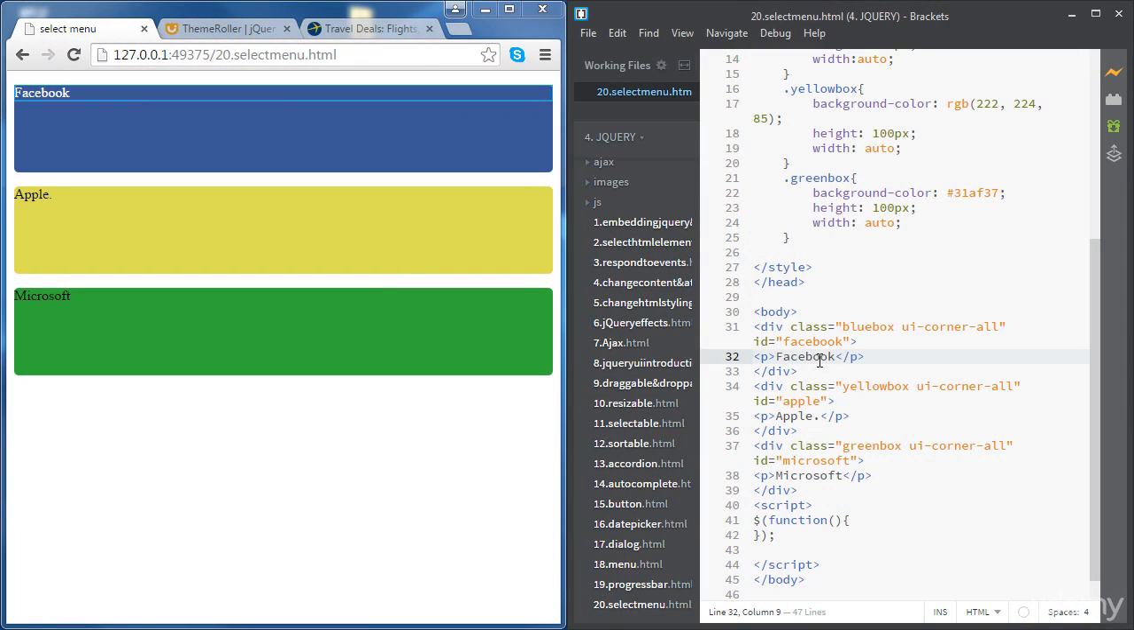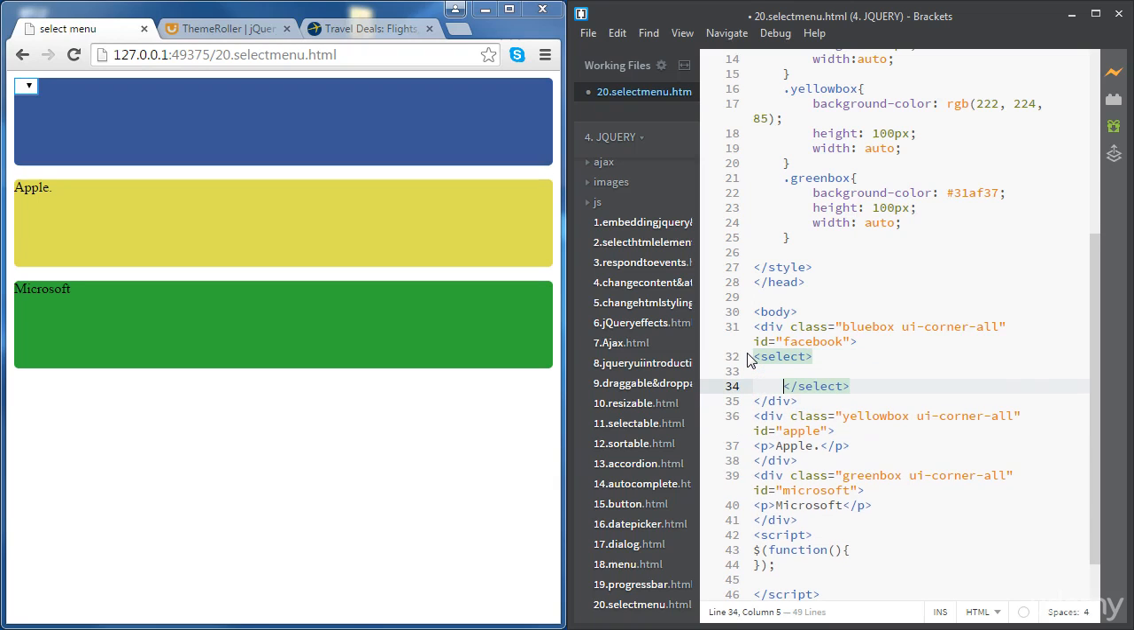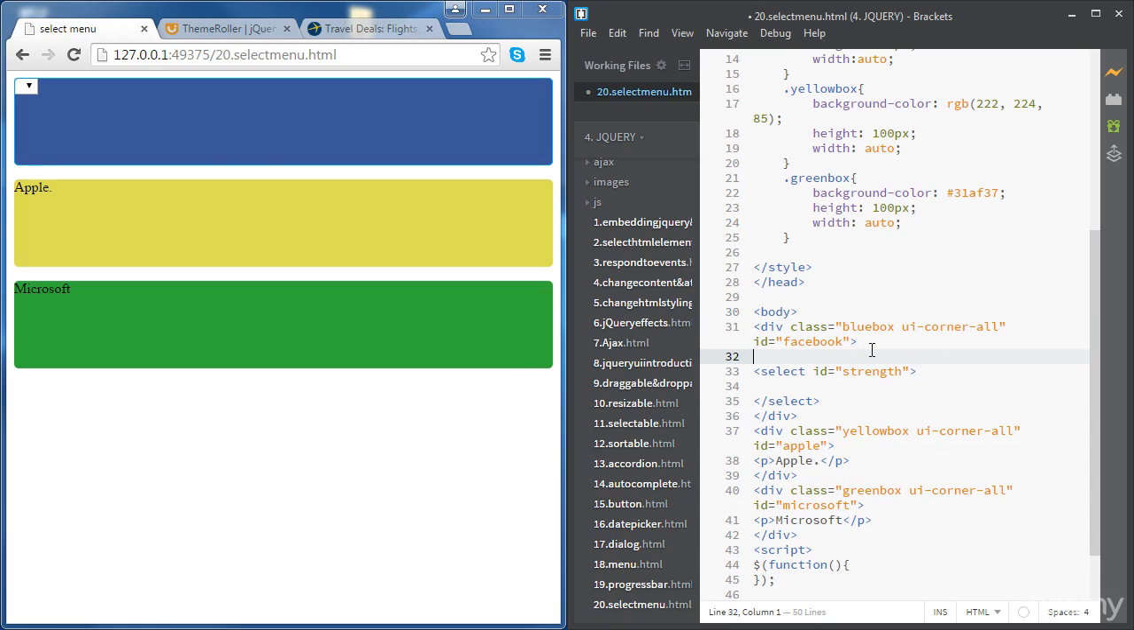In this video, we're going to learn how to use the jQuery UI to create select menus. So let's create a simple select menu using the select tag inside our first div. We're going to give it an ID. Let's call it strength, because we're going to be looking at some personal qualities or personal strengths.